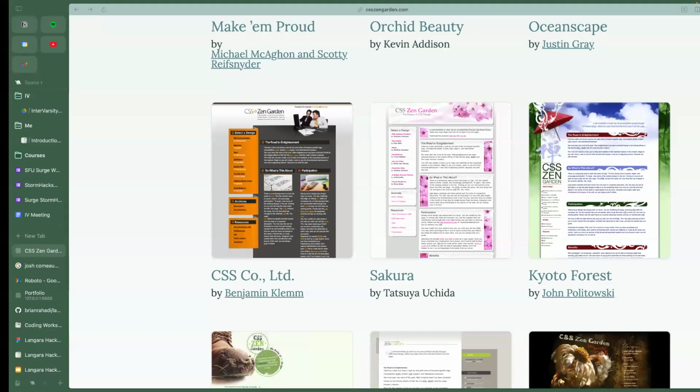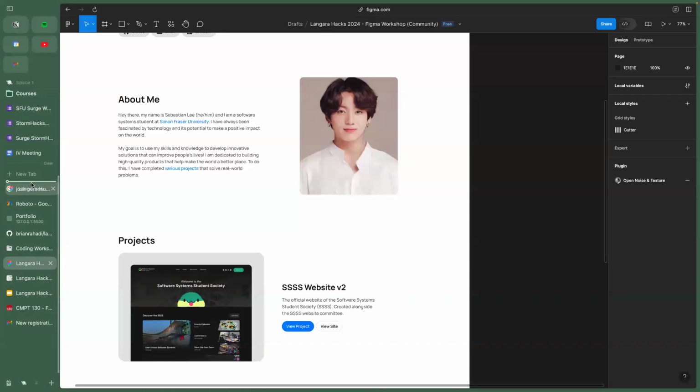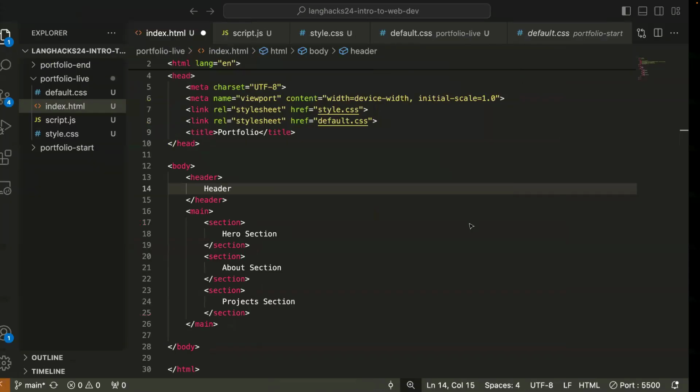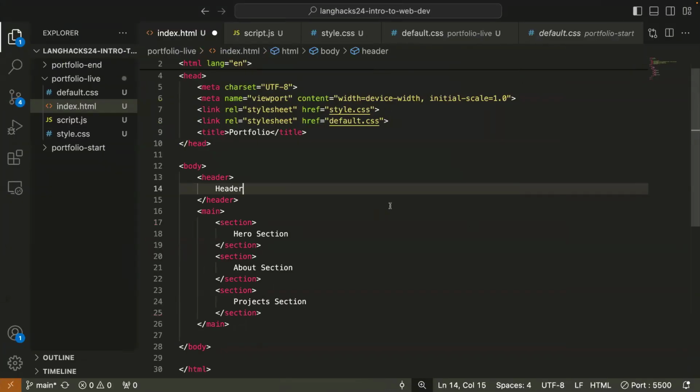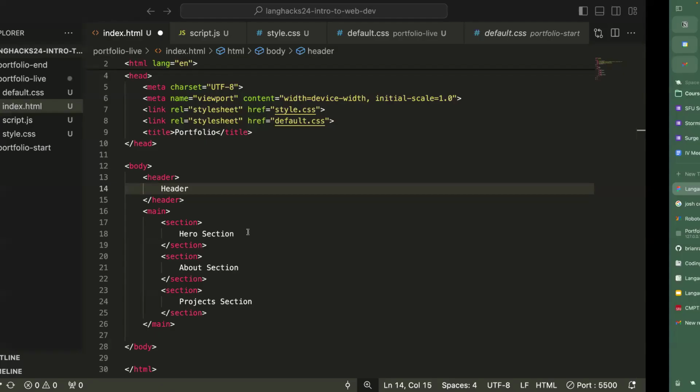So the header, if we go to the Figma here, the header just contains Sebastian Lee and about, projects, contact, and view resume. So we can go ahead and make it. There's two pieces of content here, and that's different, right? The Sebastian Lee part and the part on the right. So we want to think in containers, as a group. We have a header group, which is the first grouping. We want to separate this group and this group, so we can go ahead and make two groups here.